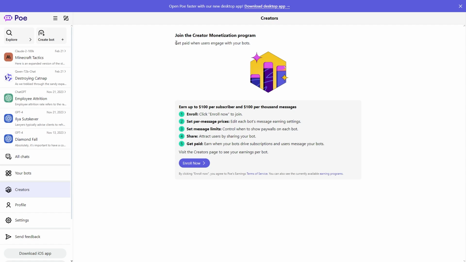You can see that you can get paid when users engage with your bot. So just like the custom GPTs, you can earn money when people talk with your chatbots. Now, the only reason that people are going to be using this over ChatGPT is because ChatGPT is going through an entire filter process that is quite extensive to join. Essentially, you can earn up to $100 per subscriber and $100 per 1,000 messages. And that actually adds up to quite a lot once people do begin talking.